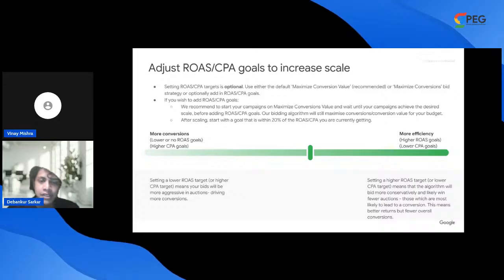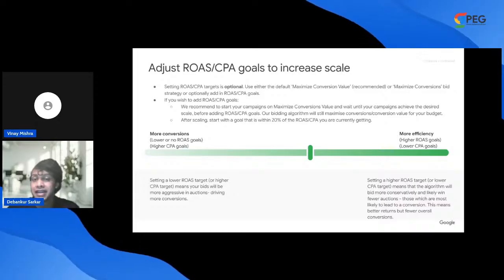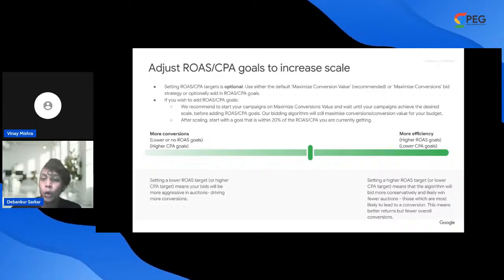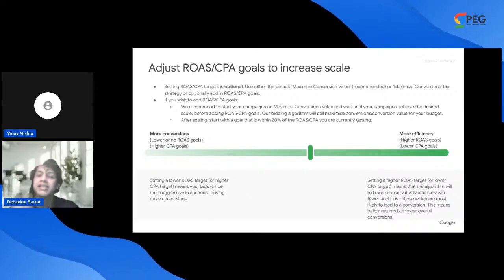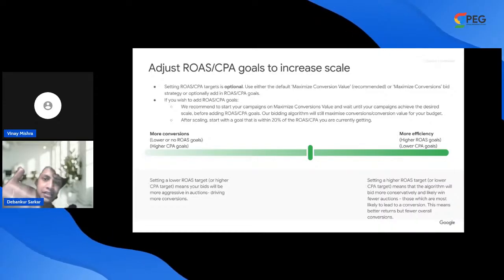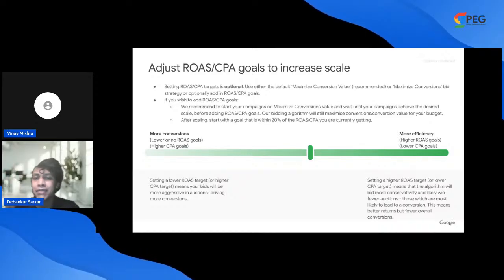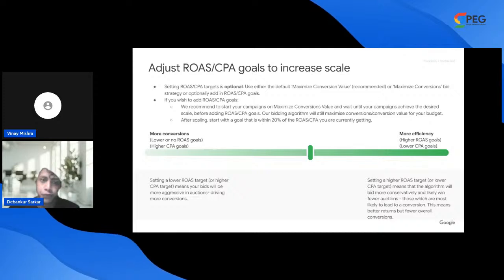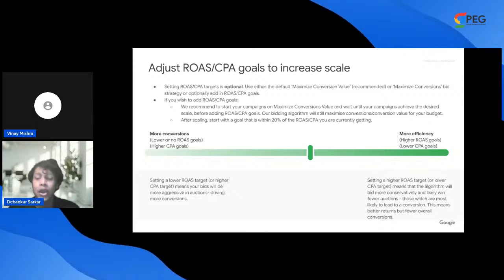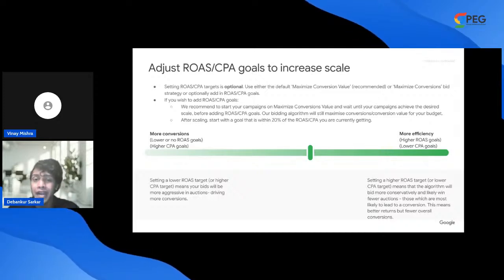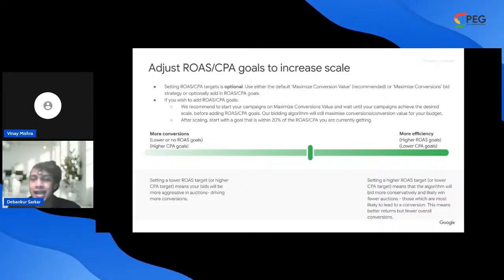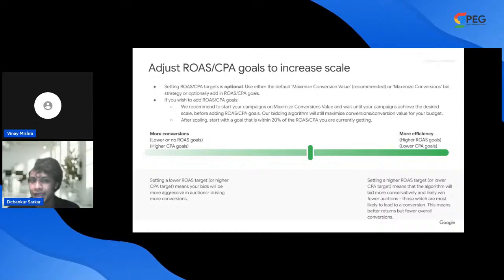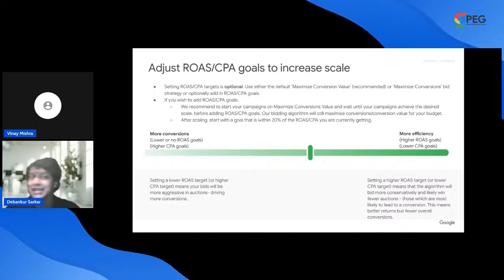Now, the slider that you see on the screen basically visually represents the trade off, right? Aiming for more conversions typically involves lower or no ROAS goals, or higher CPA goals, right? And conversely, focusing on more efficiency means aiming for higher ROAS goals or lower CPA goals. So that's basically the explanation there. So to elaborate more on that, setting a lower ROAS target or higher CPA target means your bids will be more aggressive in auctions, driving more conversions, right? It's as simple as that.